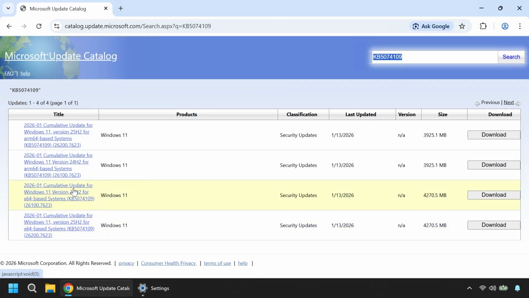25H2 is what I have. If you have 24H2 or whatever version you have, 64-bit, 32-bit. I don't think they have any more 32 bits anymore. I think it's mostly 64.